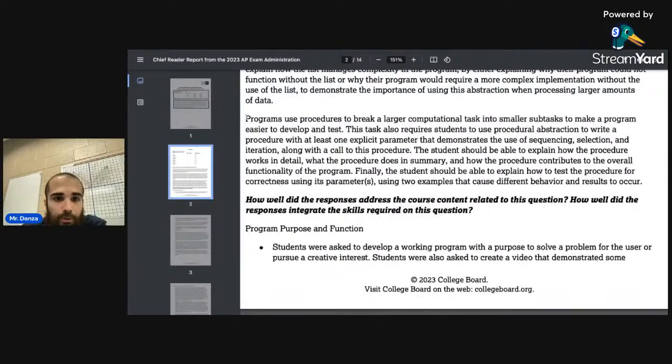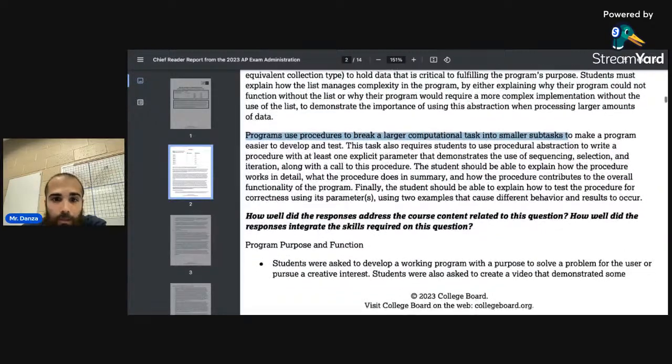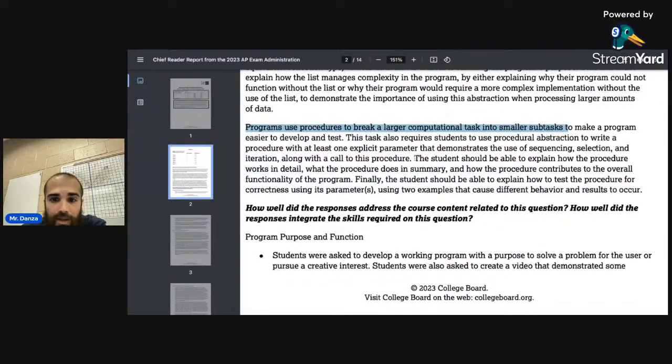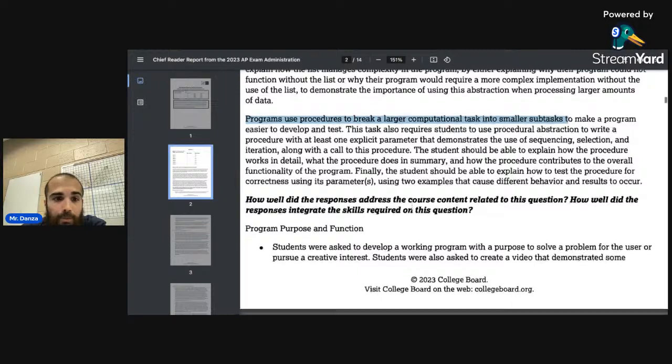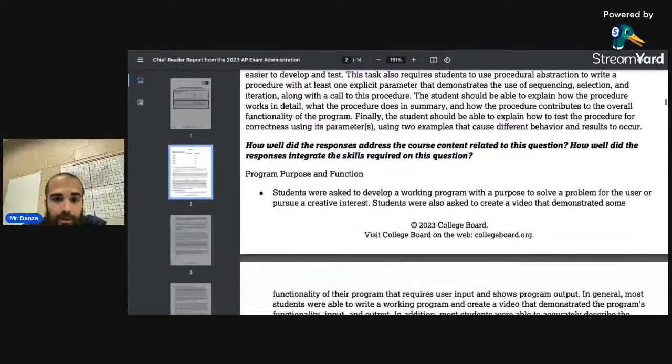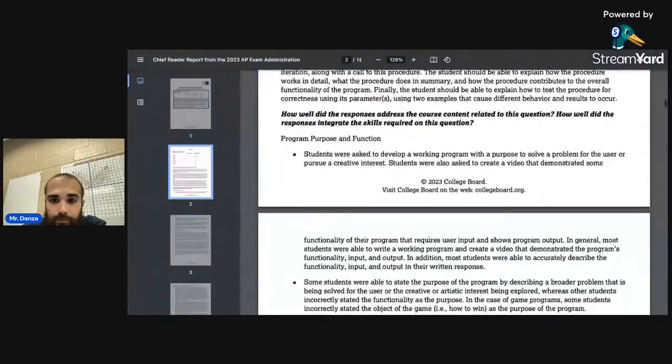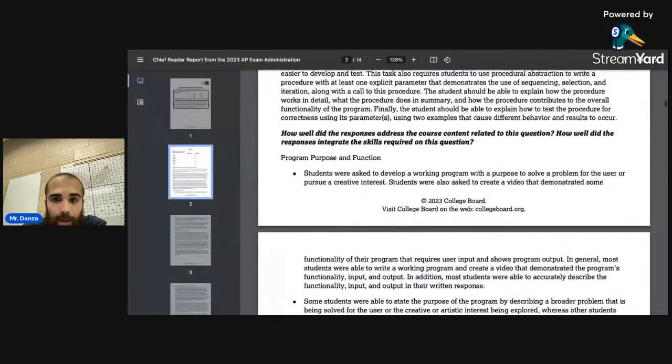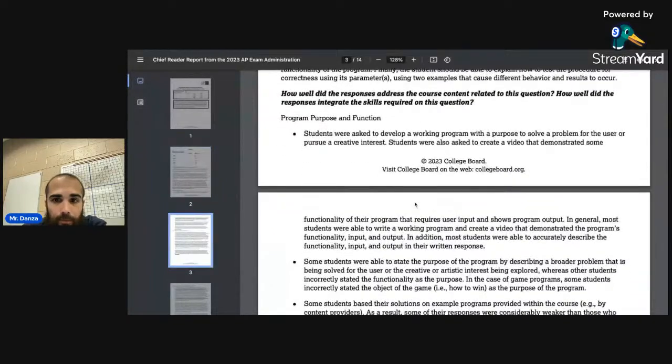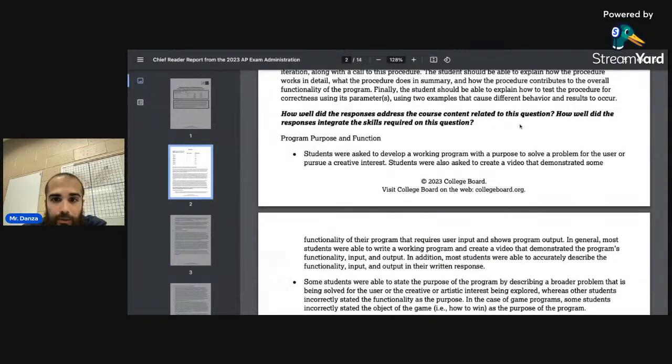Okay. Programs use procedures to break a larger computational task into smaller subtasks, right? As I mentioned, we want to break things down. You should be able to explain how the procedure works in detail. And from that, it says, how well did the responses address the course content related to this question?